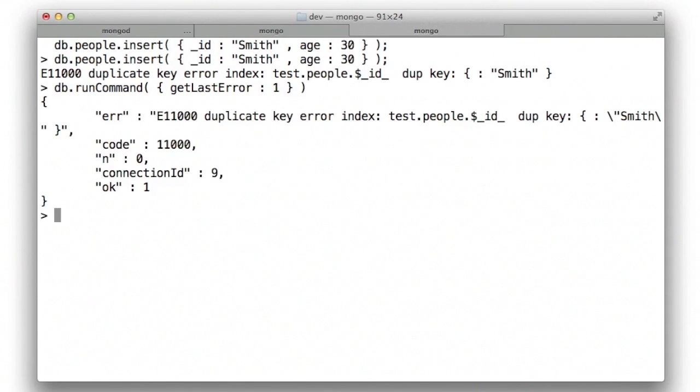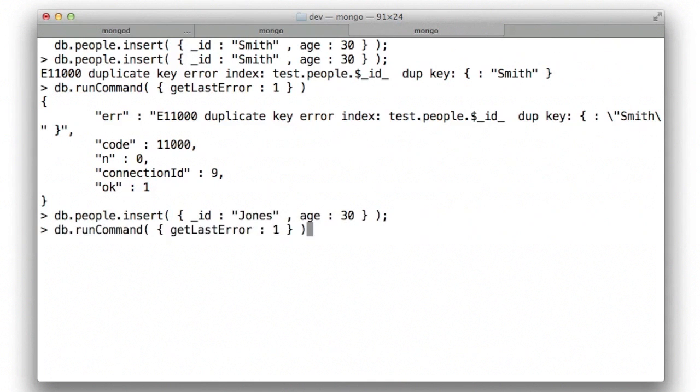The result of getLastError is a document, and in case of an error scenario, the document has a field err that has a non-null value containing an error message. Most errors also have a unique integer code, which is given in the code field. getLastError is available, both in the shell and in all of our drivers, as a way of checking whether a write operation succeeded or failed. In the event that a write operation succeeds, for example, I'll insert another document with a different _id, in that case, the getLastError command will tell me that the error is null, that is to say, that operation succeeded.